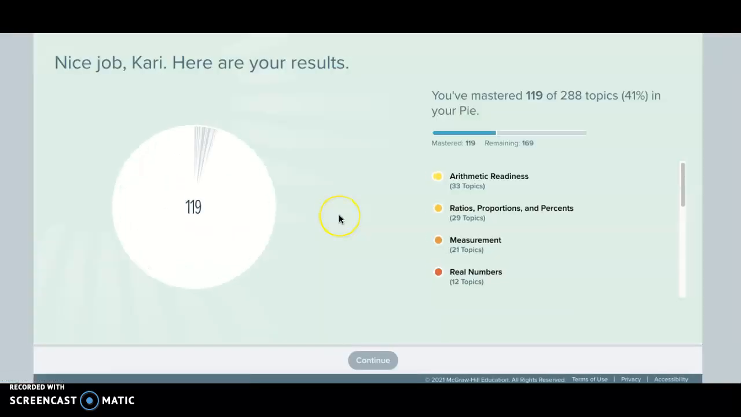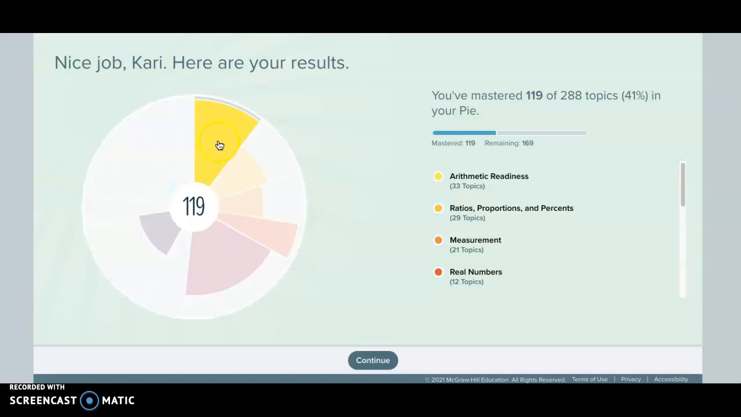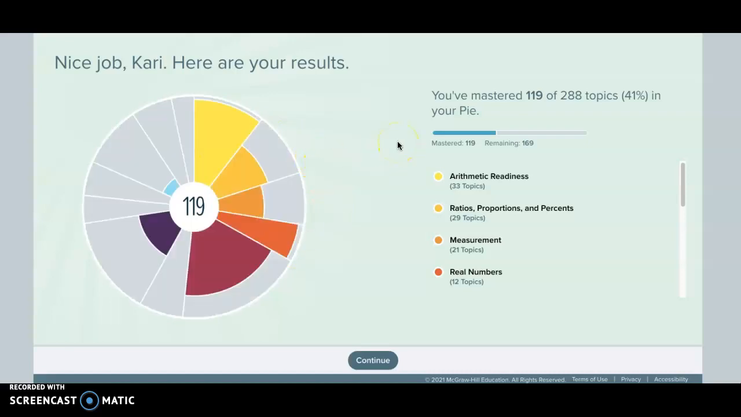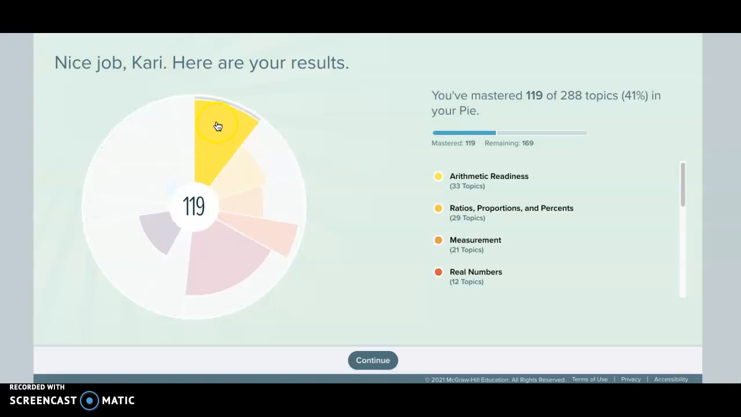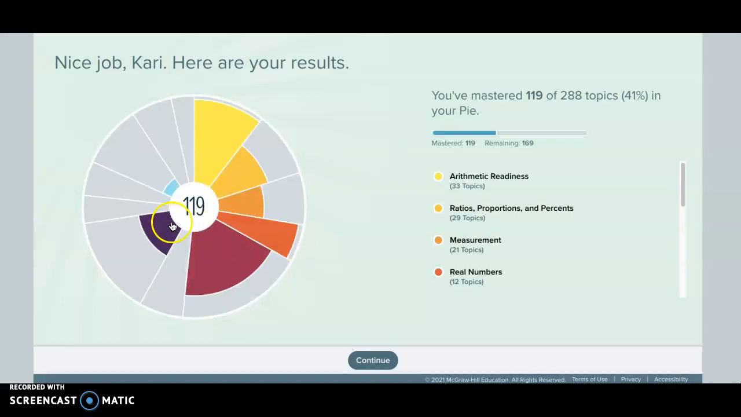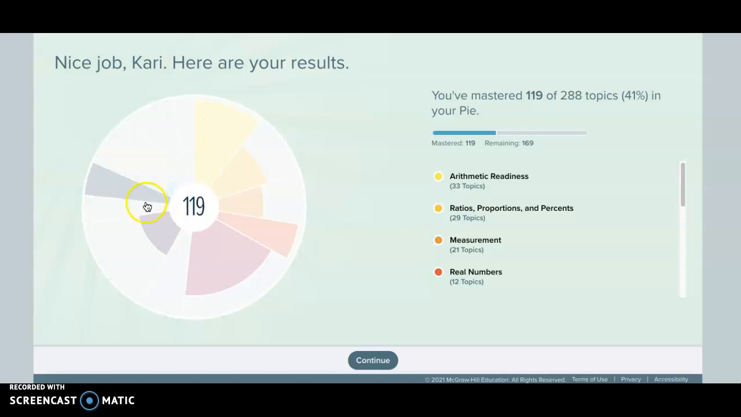I have a little bit of knowledge. Here's my pie. This is the pie that I've been talking about. So I know a lot about some topics. I know very little about some topics, and there are some topics that I don't know anything about. You don't have to feel bad about this whatsoever. That's why you're in this course. We expect for you to need to work to fill in your pie. Otherwise, there would be no reason for you to be in this class.